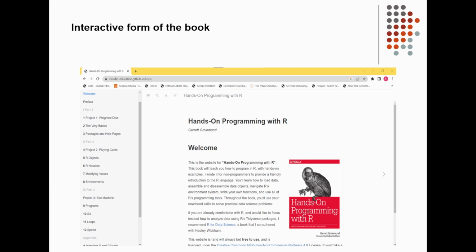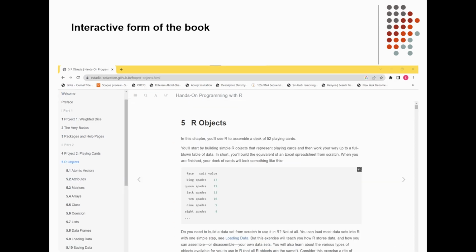For the interactive form of the book, on the left side, you can see there is a panel that contains all the content of the book. You can just click on any topic or subtopic, and it will take you directly to this one. And the left and right arrows will help you to transfer between the pages of the book. And the code here is written in a similar way to that you will use and see in RStudio, which makes this interactive form of the book very helpful to you.